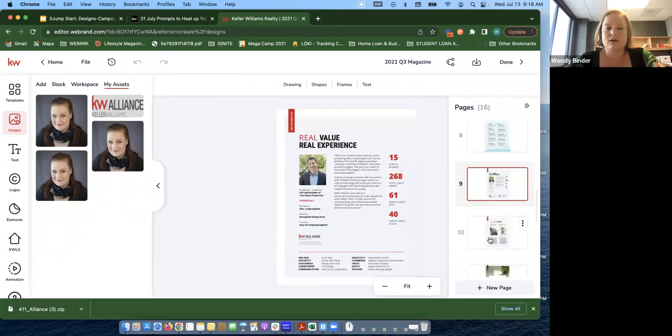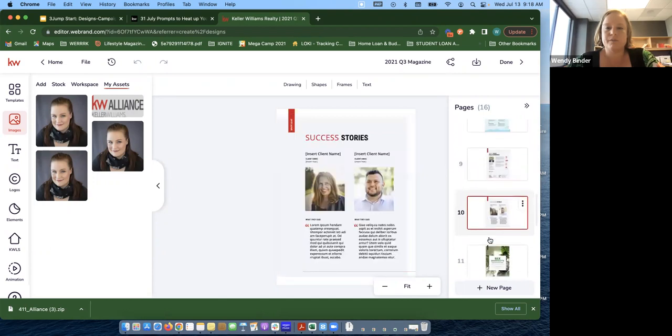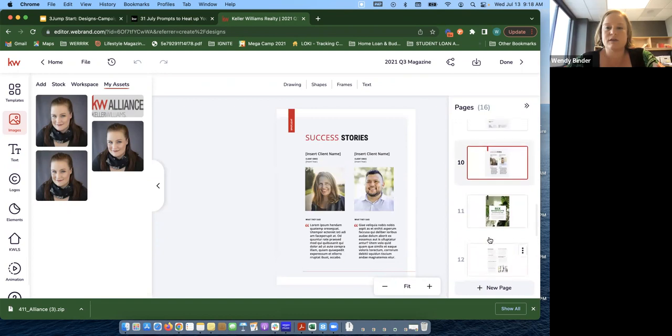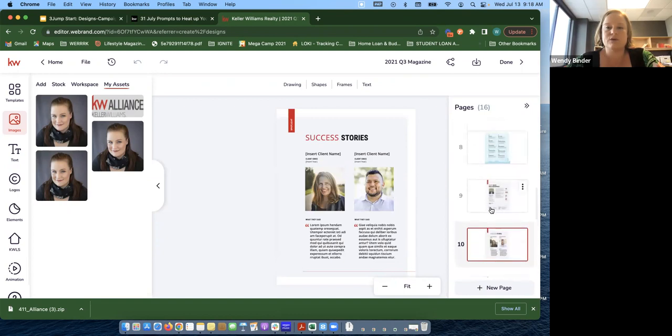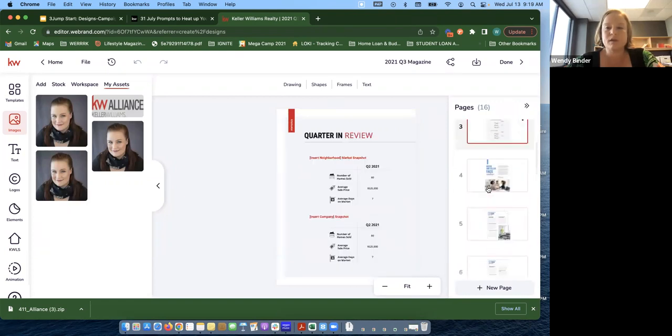So magazines are super cool. And again, you can just go through, pick what you want to keep, get rid of what you don't want to keep, and go from there. I actually have also spoken to someone who is getting ready to use this as a newsletter template. So they're going to remove the magazine articles and they're just going to use the other templates like the quarter in review, client testimonials, and those kinds of things to create a monthly newsletter. So you can really get creative with how you're going to use this.